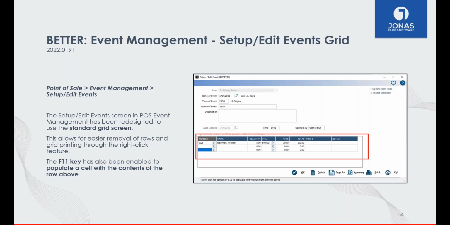As well, we added an F11 feature, which is a time saver. If I've entered one member already, and I'm going to be charging everybody for Mother's Day, I can press F11 after I've done my first member and selected my second member. It pulls in the quantity, the sales item, and the price from above. So it's a time saver. I don't have to keep entering the same thing over and over again. Obviously I can change it if I need to. That's a great feature. Definitely want to check that out for mass billing and point of sale.